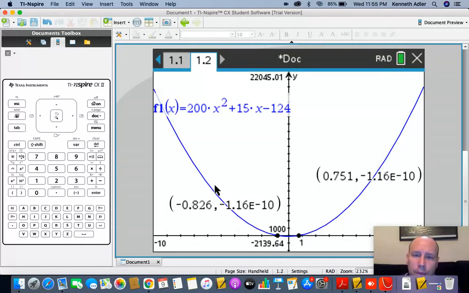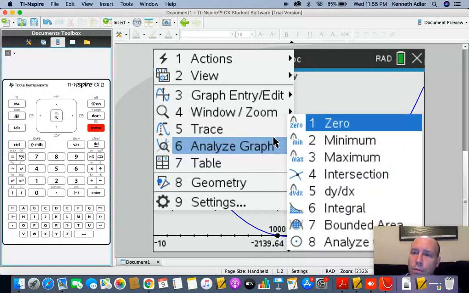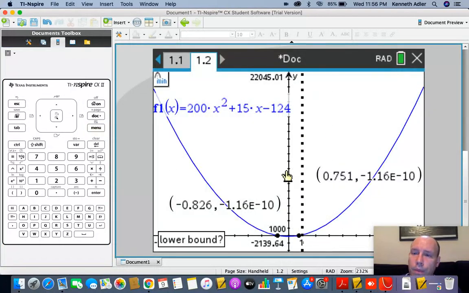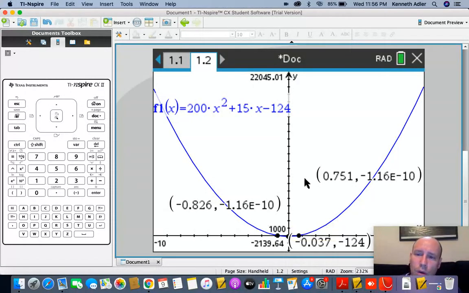Now let's find the minimum value. Menu, analyze graph, minimum. We kind of know it's in here somewhere. So let's start here, move it to the, let's see. So, it turns out that at negative 0.03, negative 124 actually is our minimum. So we lucked out.